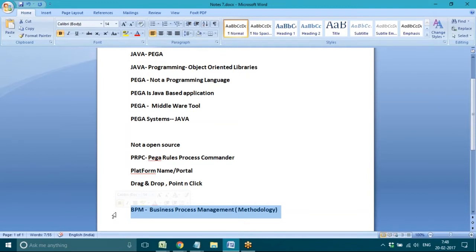Actually, in the market, so many BPM tools are there. Compared with them, the PEGA BPM tool is one of the topmost tools in the current market. Even small middleware tools come under BPM, but PEGA, along with the middleware functionality, is also an application development tool.